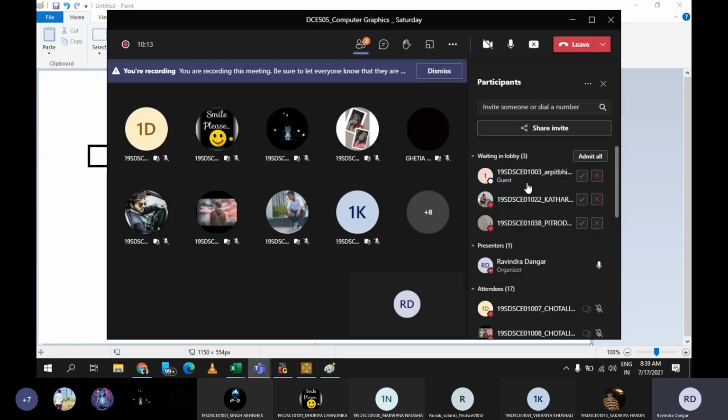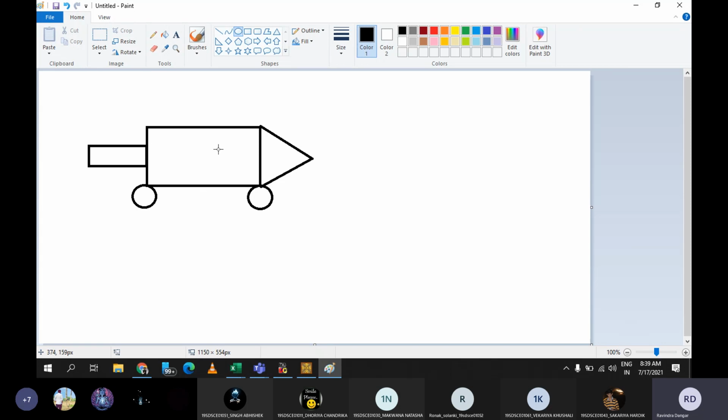Yeah, and let's say I want to translate this object from this place to another place. Fine. So from here I want this object to get translated to, let's say, this point. Let's say here there is one line. Till this line I want to translate this object.